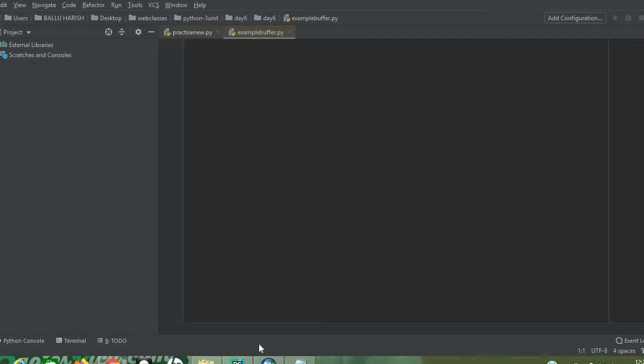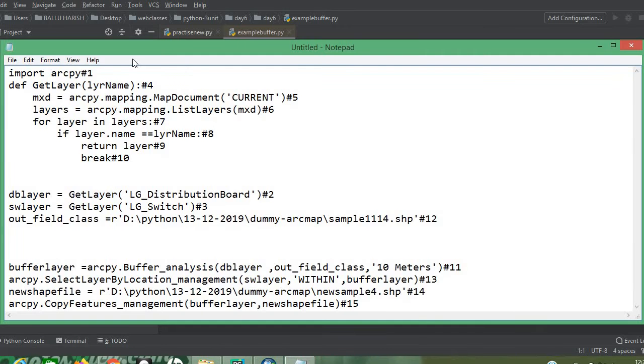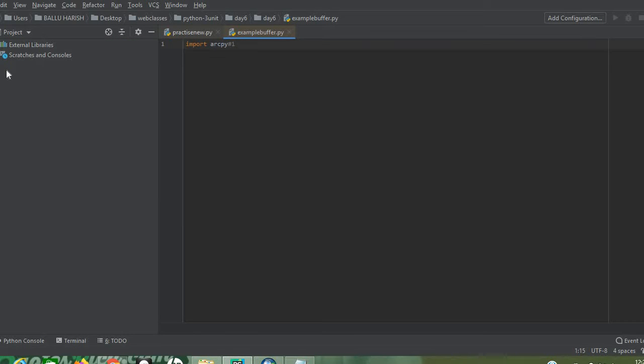Okay. Today we are going to discuss three things. One is how can we create a buffer zone, how can we select the features within the buffer zone, and how can we copy the features from the buffer zone to a new shapefile. These are the three things: creating the buffer zone, selecting the features from the buffer zone, and copying the features from the buffer zone. Okay. The hash marks indicate the command lines. If you see in the future, you can have clarity on how the program execution gets started.